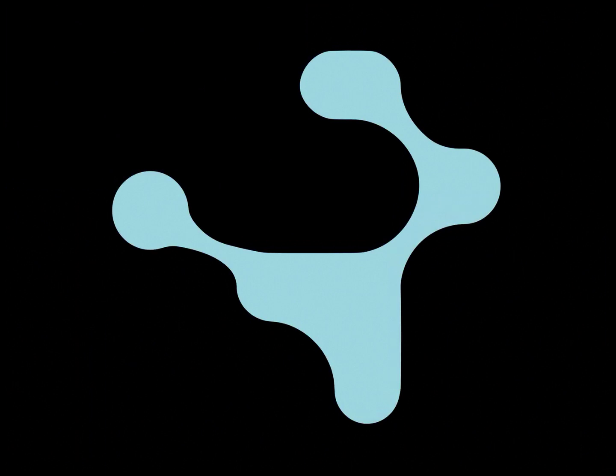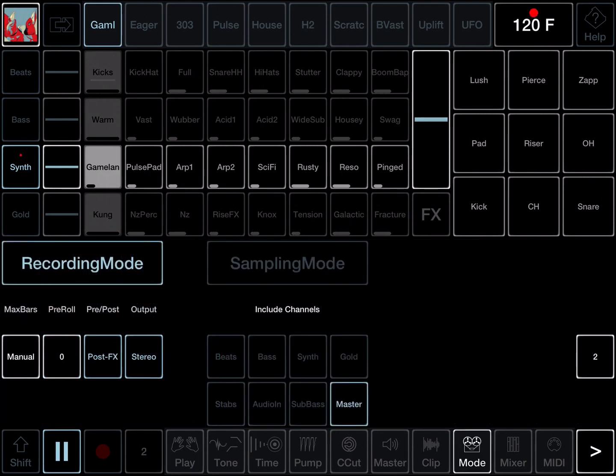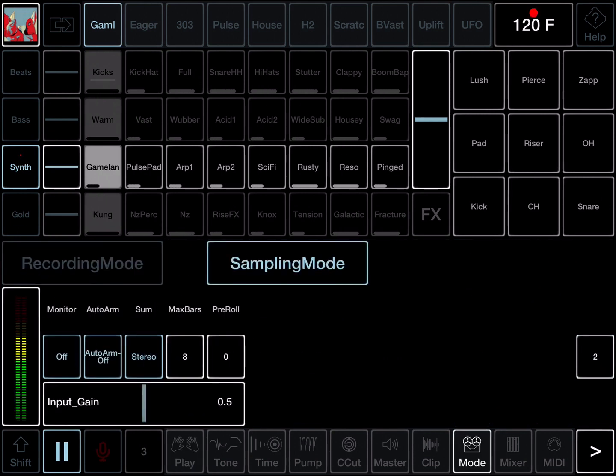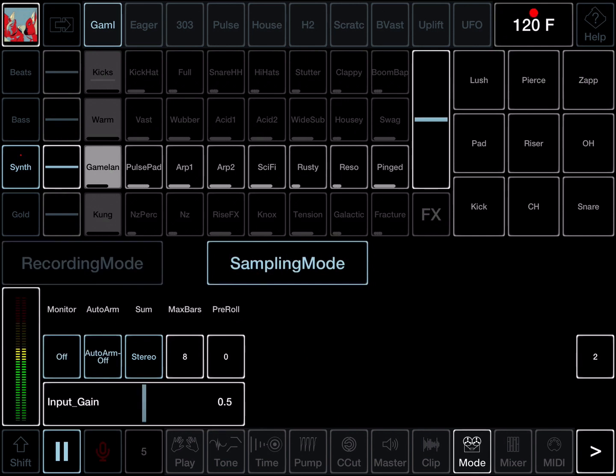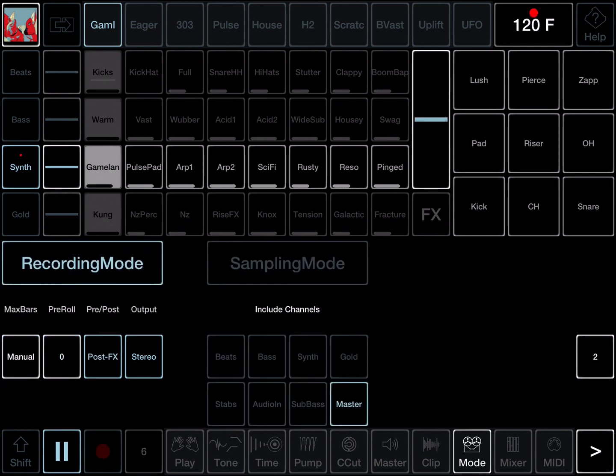Let's look at some of the recording modes in Jamm Pro. There are different recording modes, and you get at them from this mode screen here. Recording mode and sampling mode are the two main ones. Sampling mode you could think of as recording in, and recording mode as recording out, useful for mixdown, stems, and for resampling loops within the app, which we'll come to at the end of this demo.